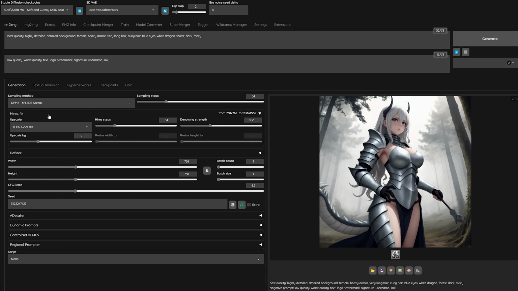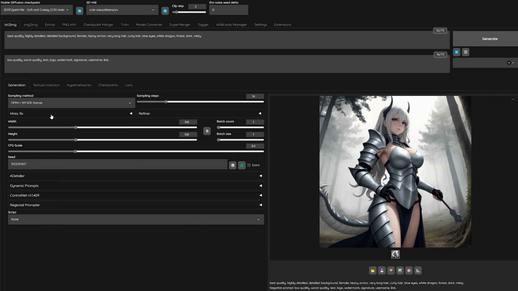High-res fix is more intensive, it does use more memory, and it's going to take longer to generate, but generally speaking, if your hardware can handle it, it'll generate much higher quality images. So there you go. Generally speaking, I always generate with high-res fix, but for the sake of this video, we'll go ahead and eliminate it for now.